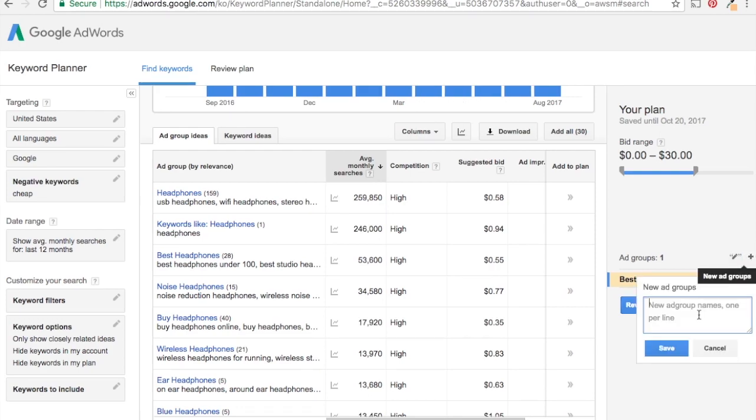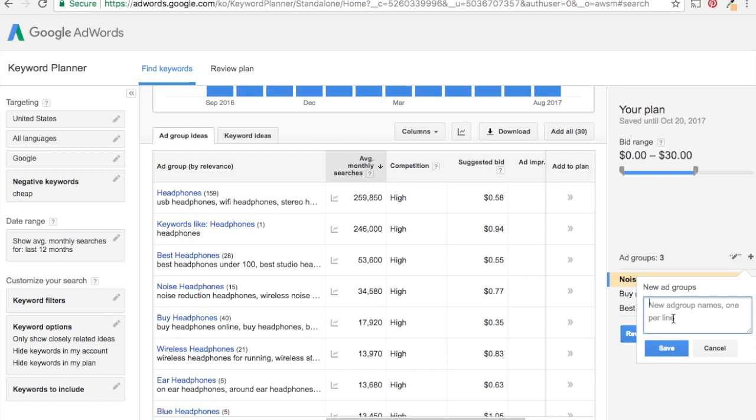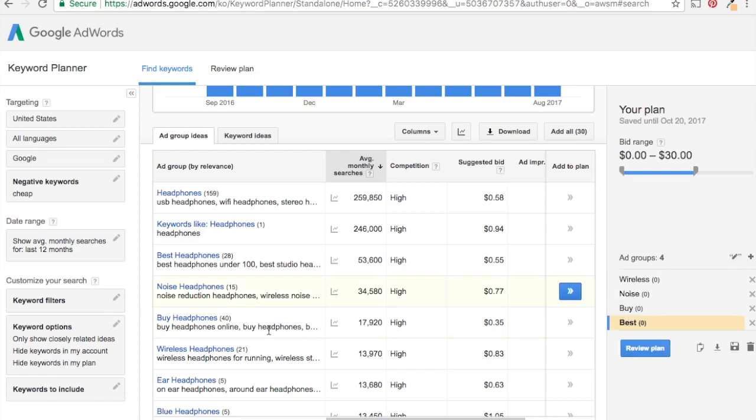So let me add just a couple more, so let's go buy. And you could just keep adding these one at a time. So we have two different ad groups right here. I'm just going to add a couple more here. I just want to show this as an example. So we'll do noise canceling and wireless. All right, so I have 4 ad groups in here.